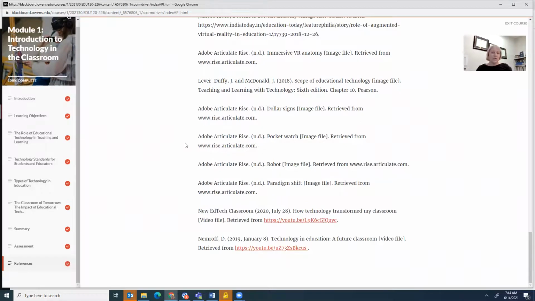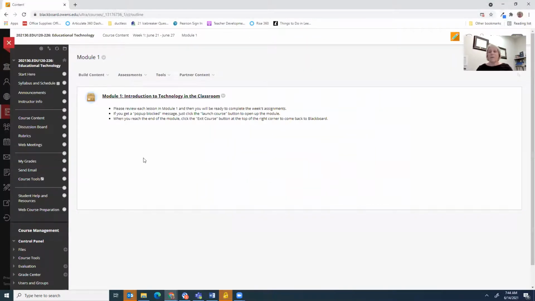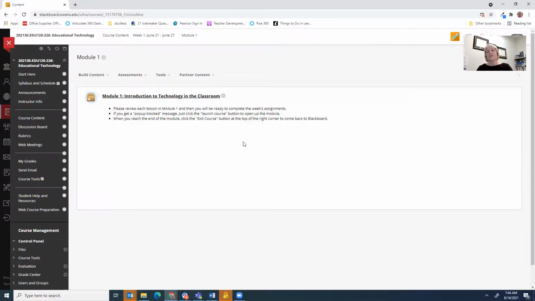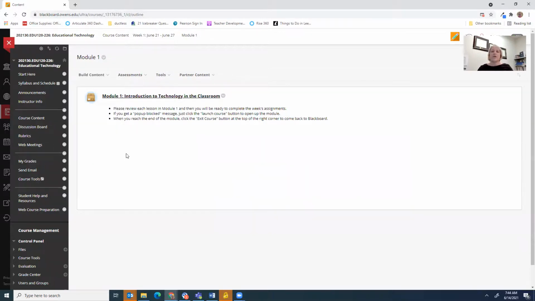When you're done with the course and you need to go back to Blackboard, what you'll see is up in this corner here, it says exit course. So you can exit the course and it'll take you right back to Blackboard. If you don't exit the course and you click out, you just have to re-log into Blackboard. So that is how you look at the modules that are created for each section and all the different pieces, how to enter and exit the module.